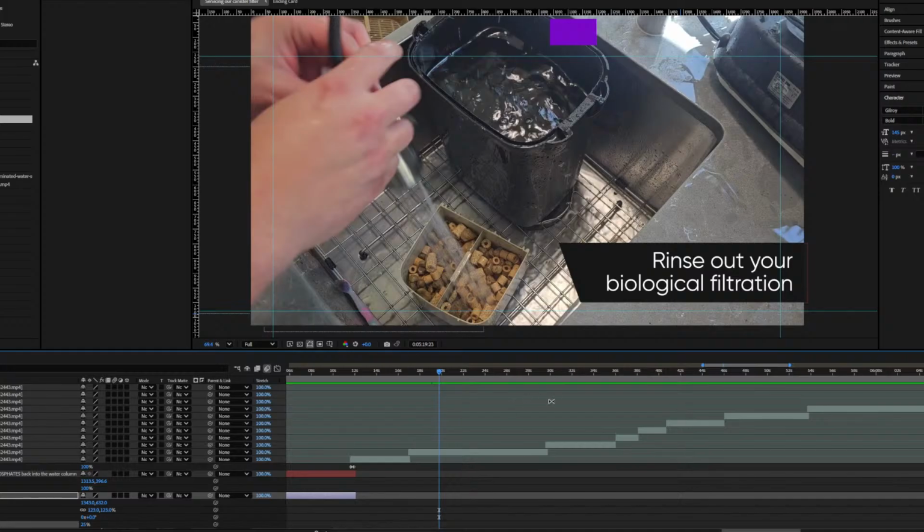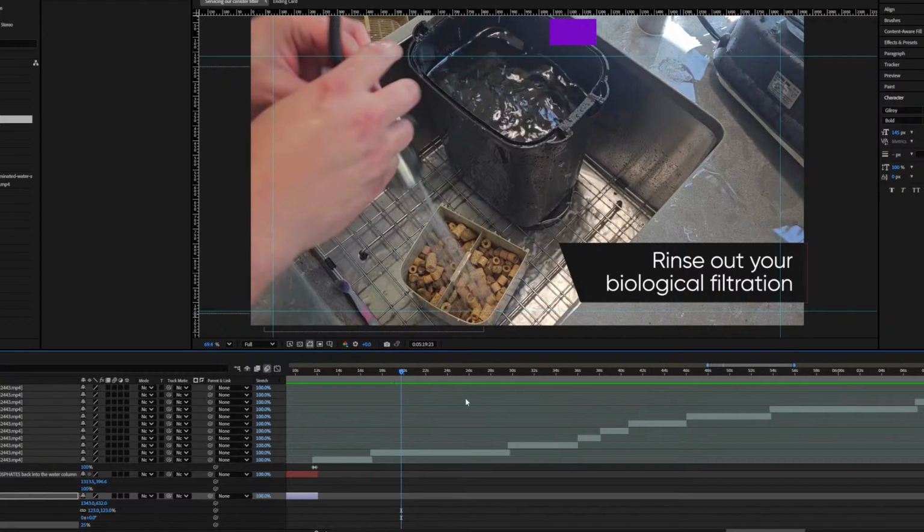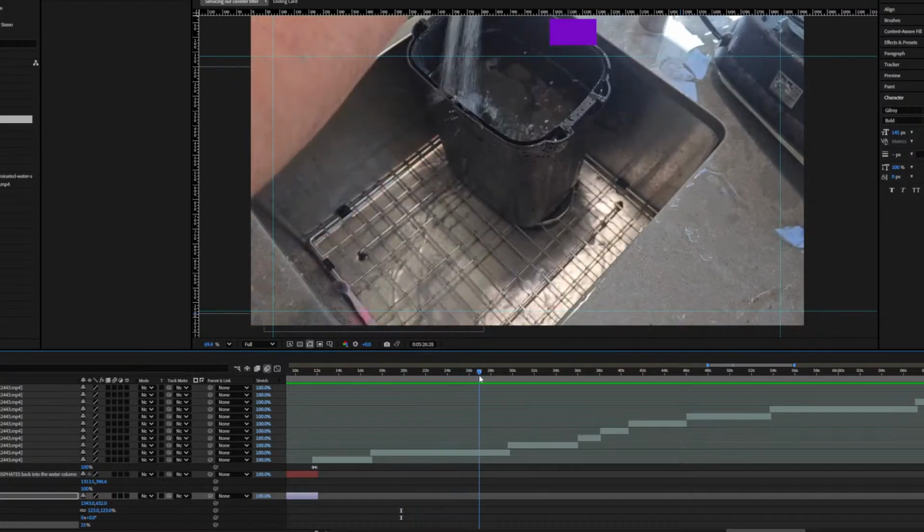Use sponges. Sponges, like sponge filters? Oh yeah, plants definitely help with the spikes.